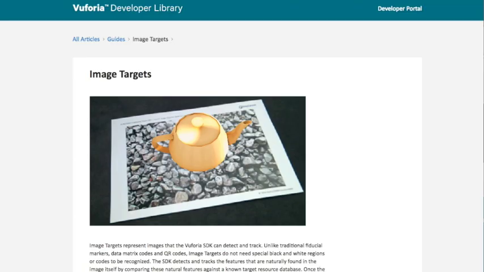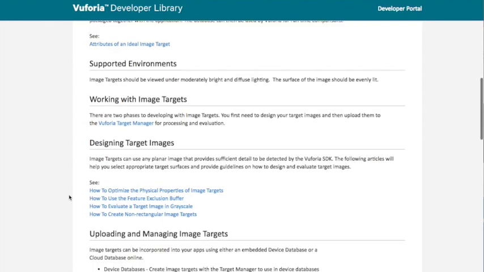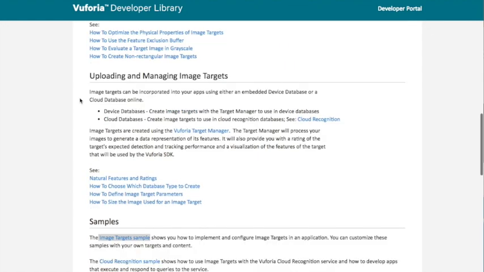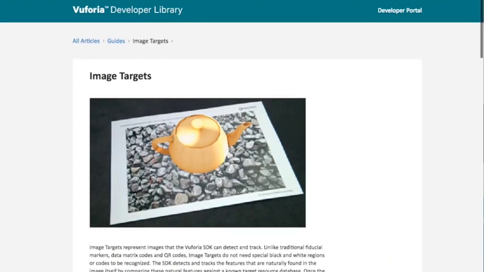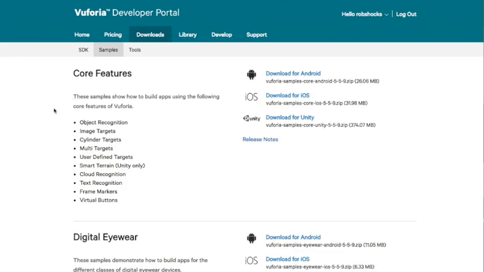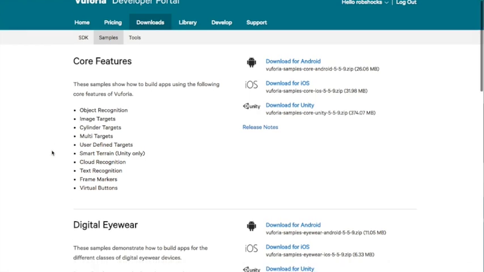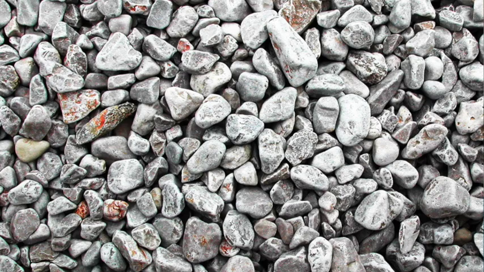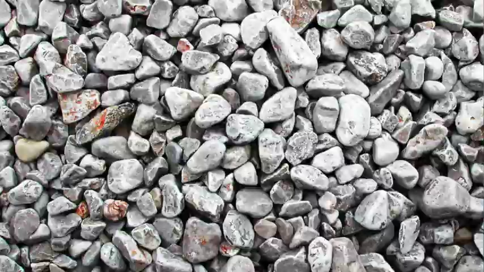So you can use any type of image you like for the tracking image, but it's best to stick to some of the guidelines that are laid out here in the image targets guide here in Vuforia. So that'll step you through what's good to use. Now, if you go over to the developer portal again, downloads and samples, you can download some of the sample packages here, which will give you some of the image targets we can use. So for the purpose of this tutorial, we're going to use vuforiastones.jpg. So it's basically an image that looks like this. Lots of tracking points.